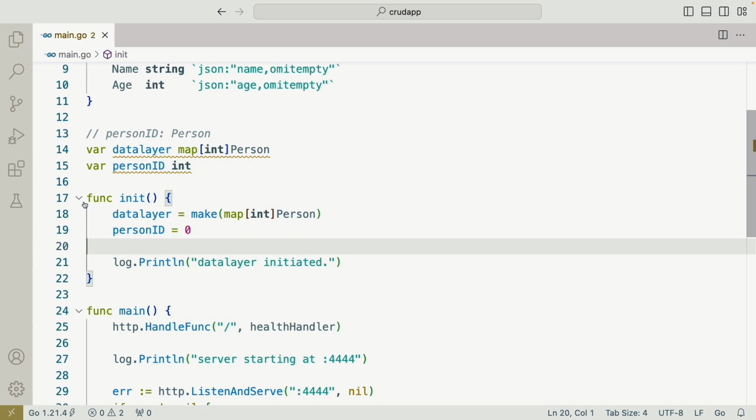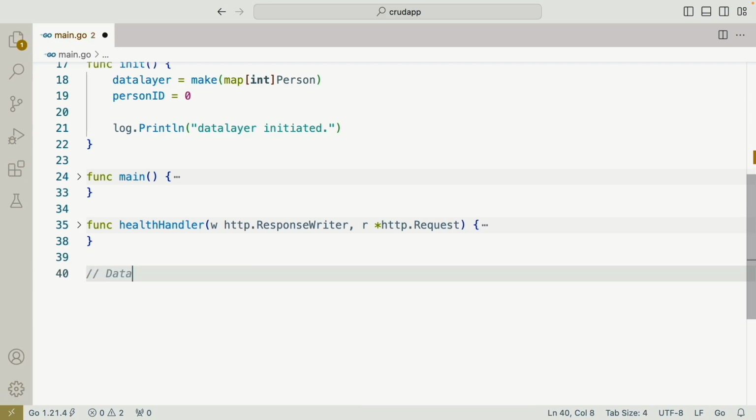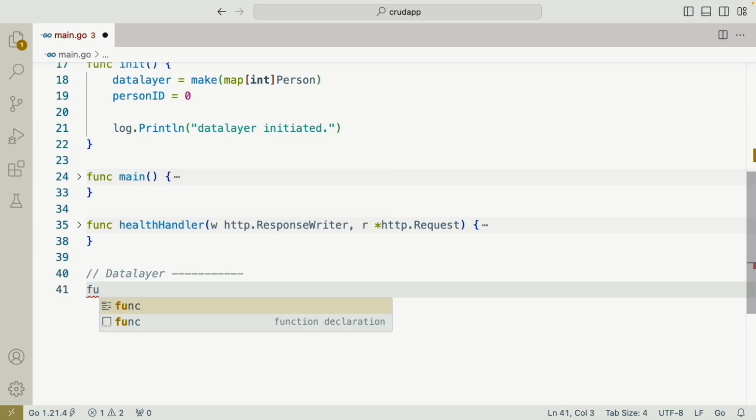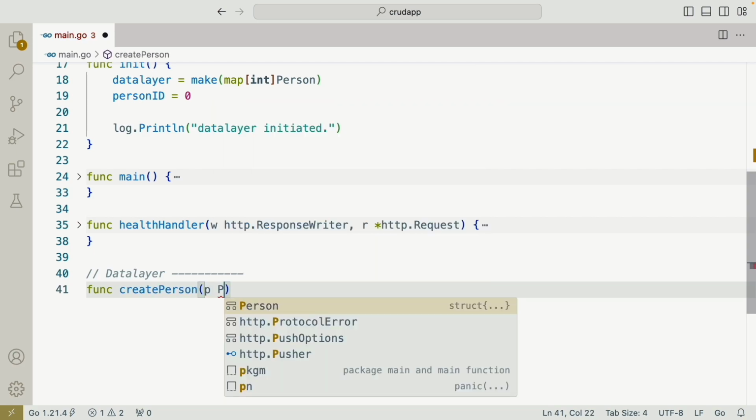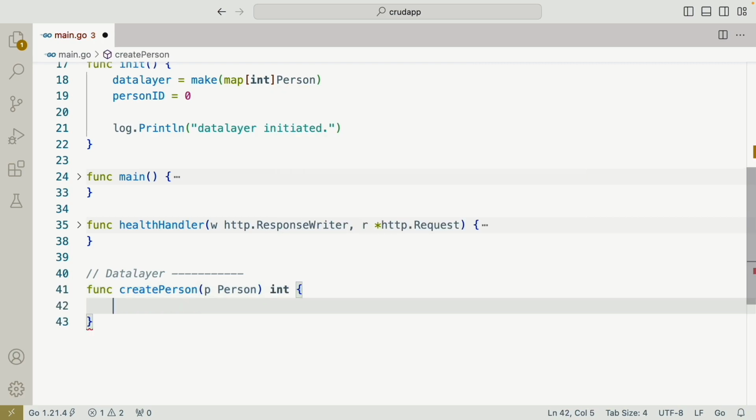So after that, we can scroll down and create a data layer. We are going to create four functions: create person, read person, update person, and delete person. All these four functions are going to manipulate the data in this data layer. So func create person will accept a person of person type, and it will return an int, which is going to be the person id.